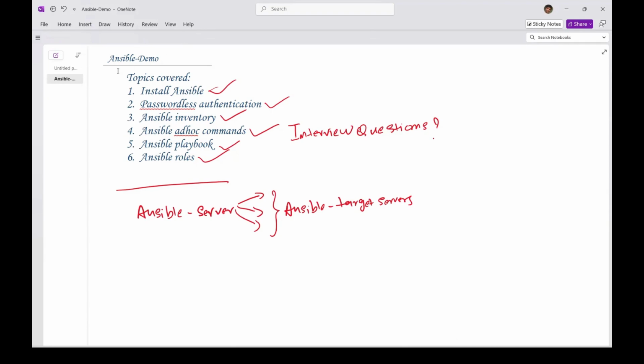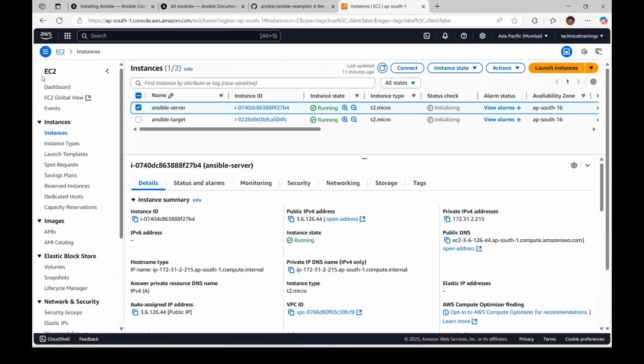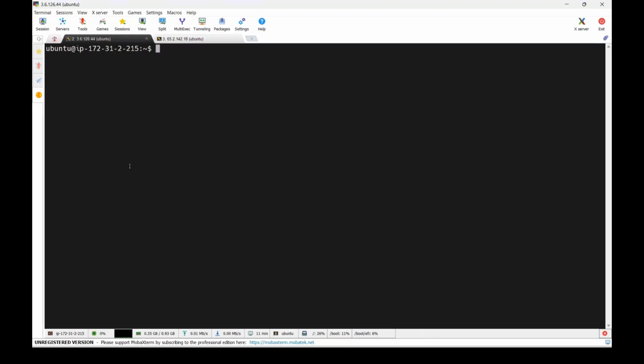So what I've done is I've launched two Ubuntu servers in AWS. Now I'm going to connect to it, and I've already connected by using MobaXterm. Now here is my Ubuntu. So now what will you do?